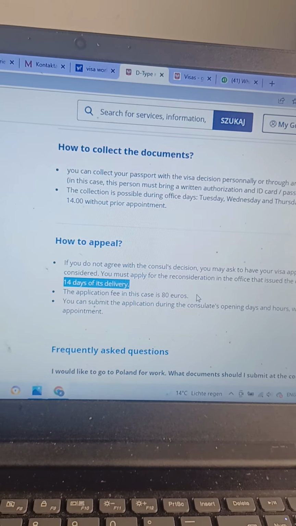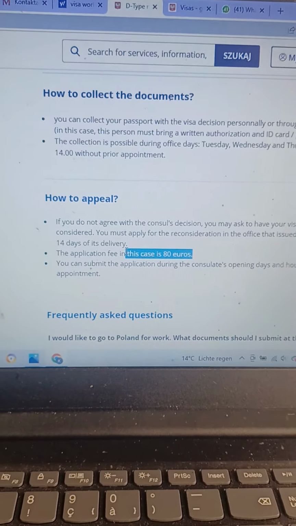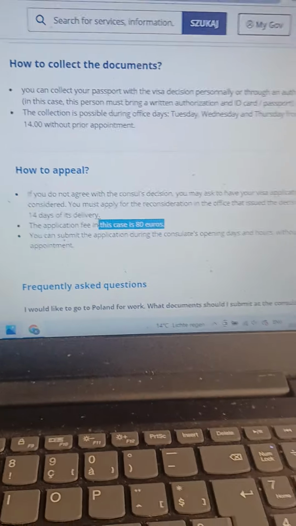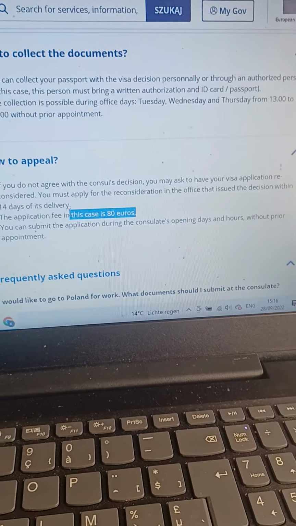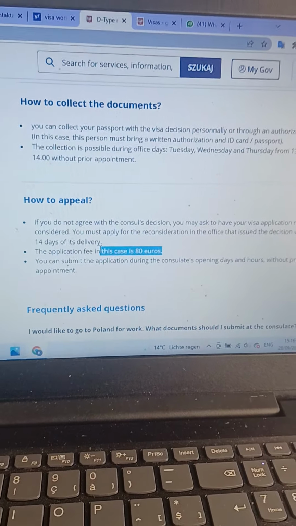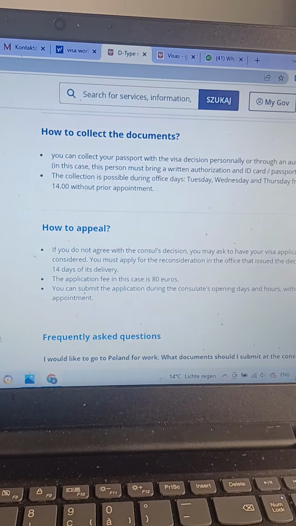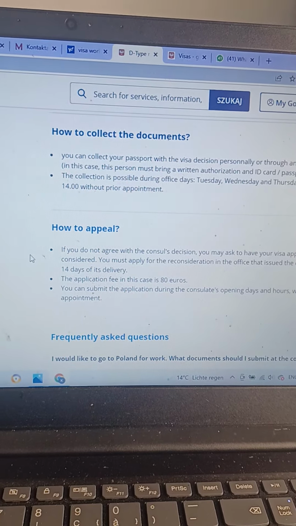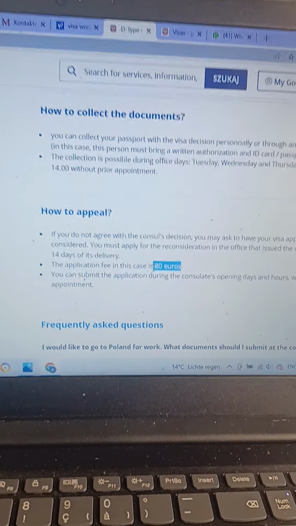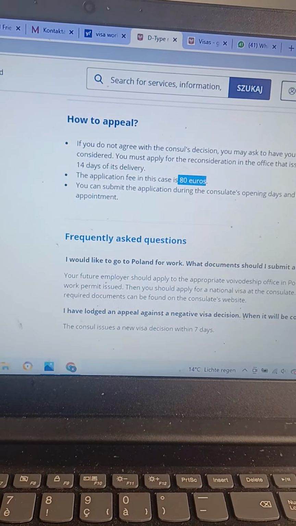So that one. And the application fee. The application fee in this case is also, if you are appealing, you have to pay more, another 80 euros. So you see that it is better you have strong backup papers. You must have a strong file for you to avoid, for example, paying more money like this. So make sure that you prepare your documents before you submit them.